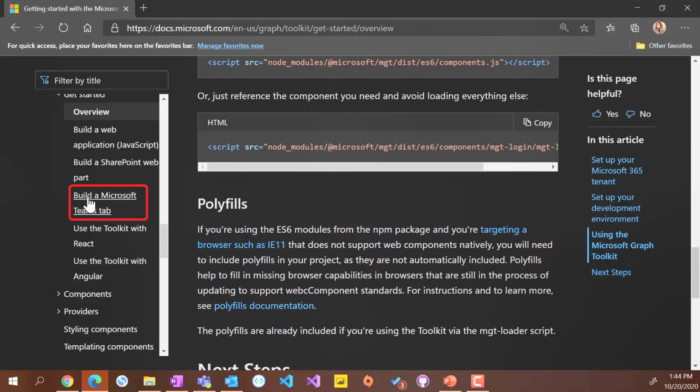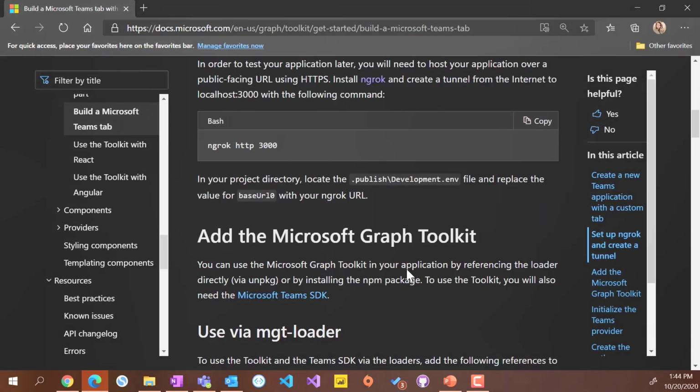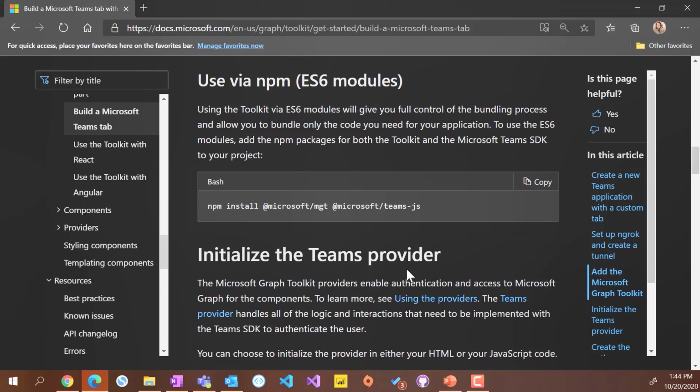Also, for our own content, it's important to check out build a Microsoft Teams tab in the official documentation, because our lab has this part. We are going to consume the Toolkit in the Teams tab. I'll click it quickly. Then here you can follow this track and you can consume your Graph Toolkit in the Teams tab.